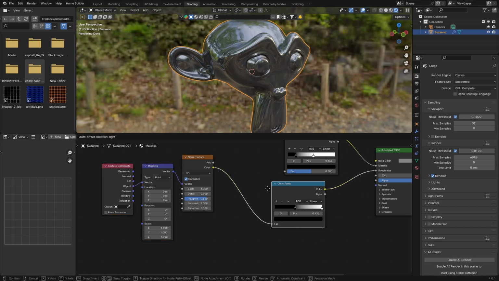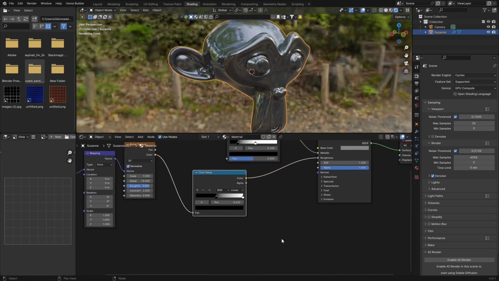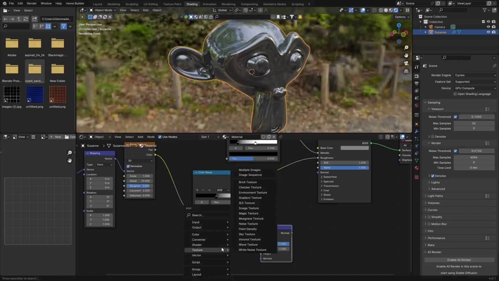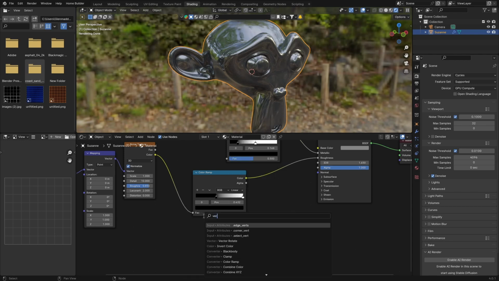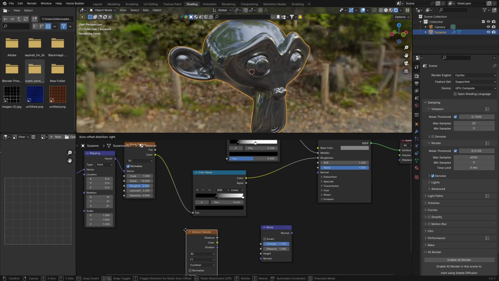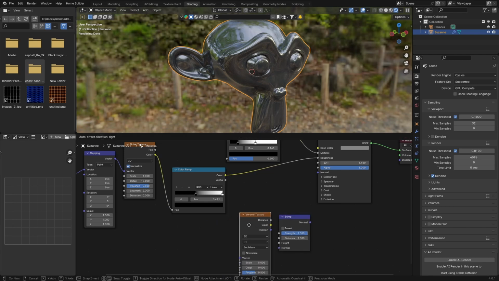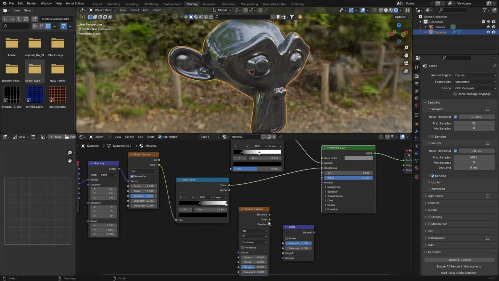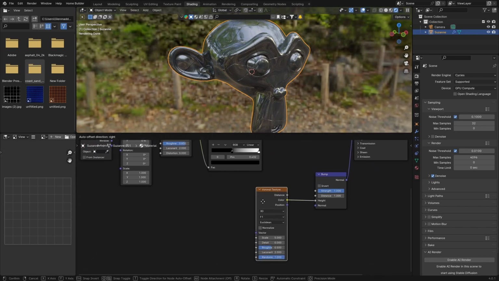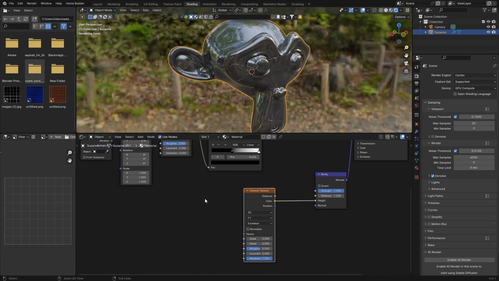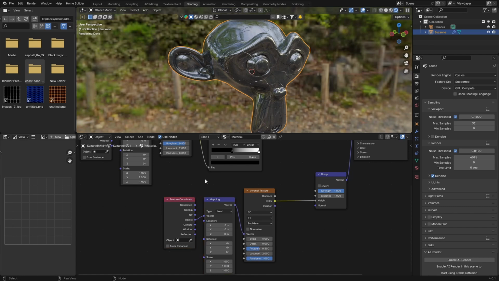Now put this here, go to Shift A, get a bump node, and then get a Voronoi texture. Bring this here, bring the bump here, just to look a bit better. Then plug the color into the height of the bump and into the normal. Then bring this down, click on the Voronoi, hit Ctrl T again, change the object into the vector.